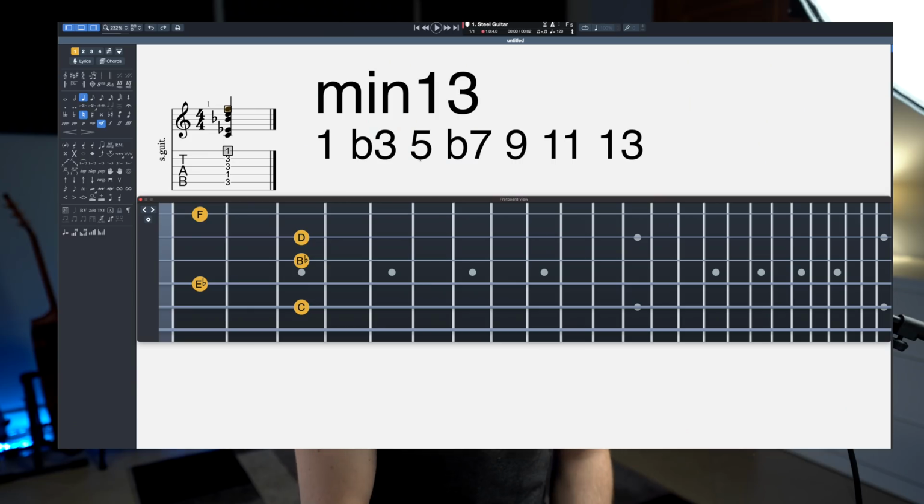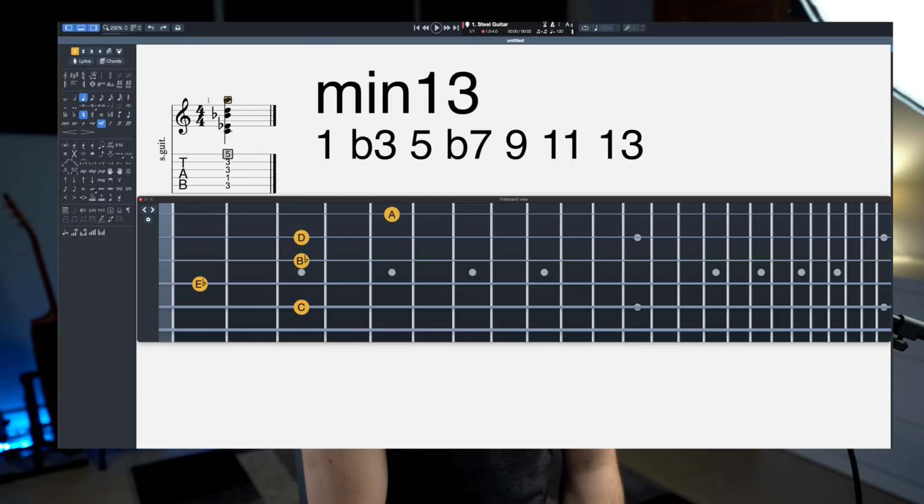The next one is the C minor 13, which is just like the C minor 11 plus the 13th. So it's a chord made of 7 notes. And we usually take the 11th and we move it up to the 13th, which is the note A.